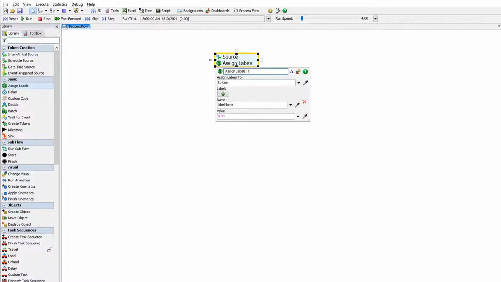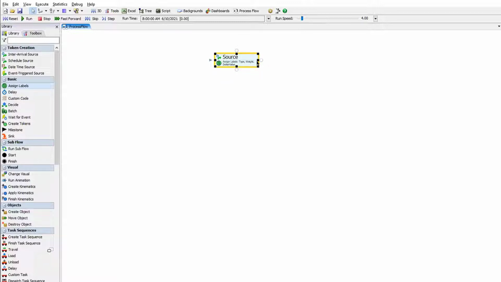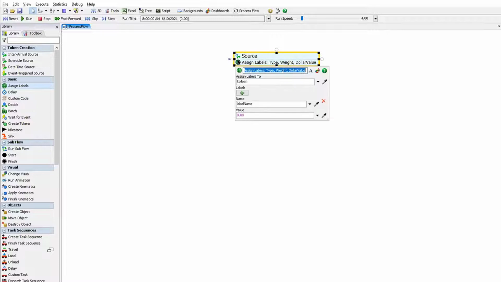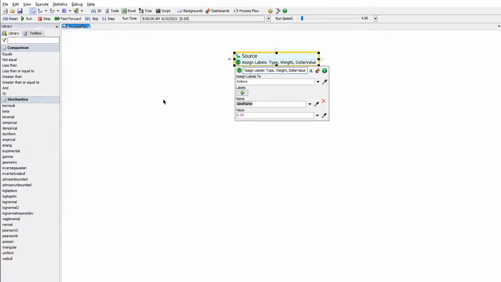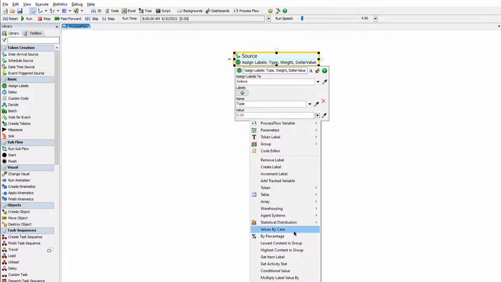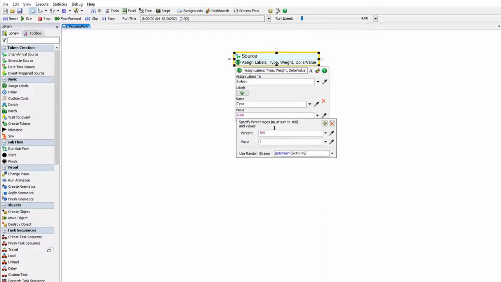And so we need to assign labels that will tell us the type, the weight, and the dollar value. Again, remember, this is something that I like to do with a lot of my activities, where I'm including some documentation. So I'm assigning labels. My first label here will be type. And we said that we wanted the value to be assigned according to a set of percentages. So we're going to say we want the value assigned by percentage.